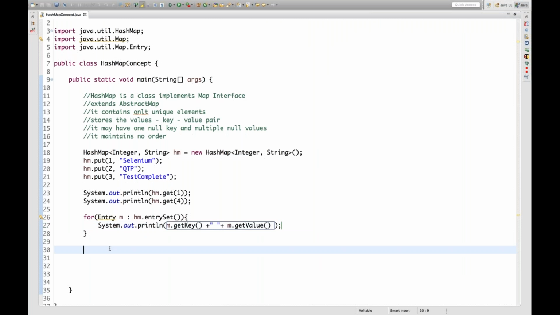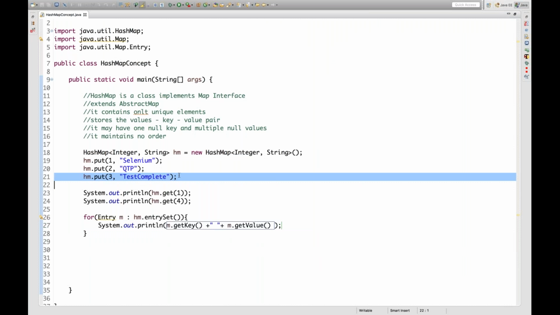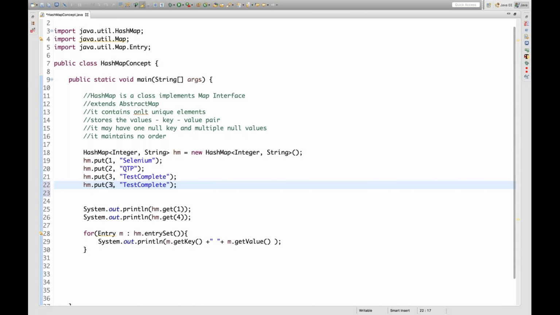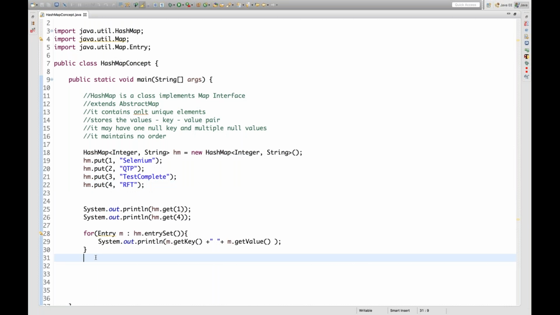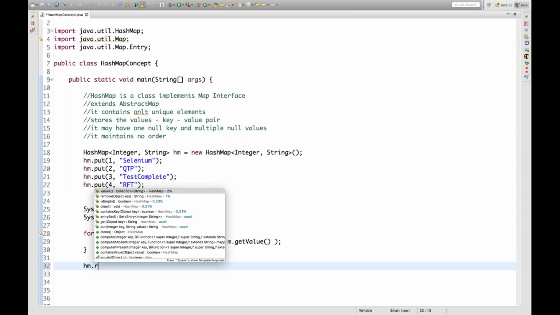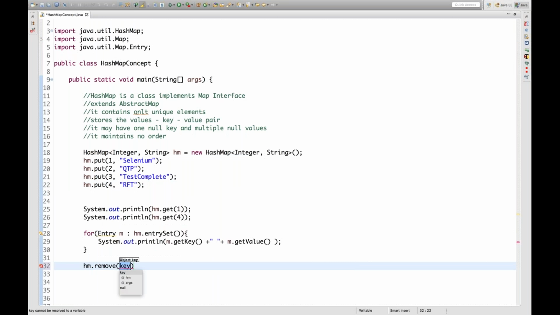Similarly, we have the remove method also. It's available in HashMap. Let's see, I have written hm.put for the fourth value. Let's say the value is RFT. And I want to remove something. So how will you remove? Simple, you have to use the hm.remove method, and which key you want to remove? I want to remove the fourth key. Okay, so let's see, I want to remove the third key.